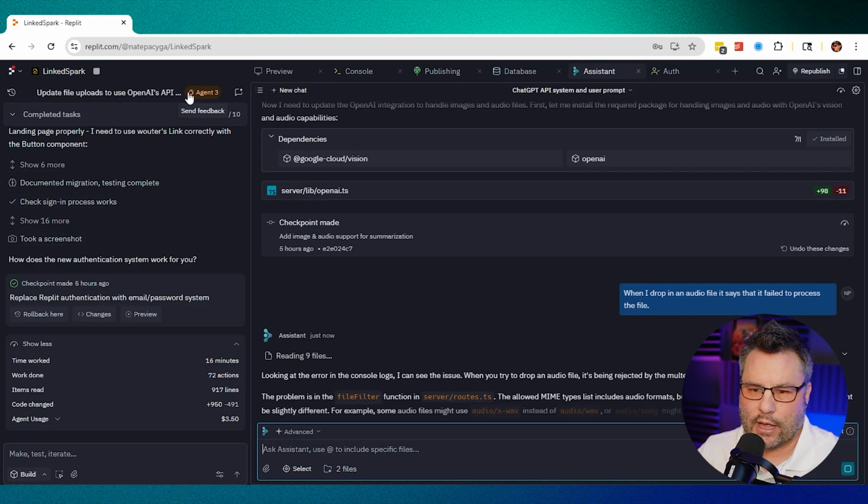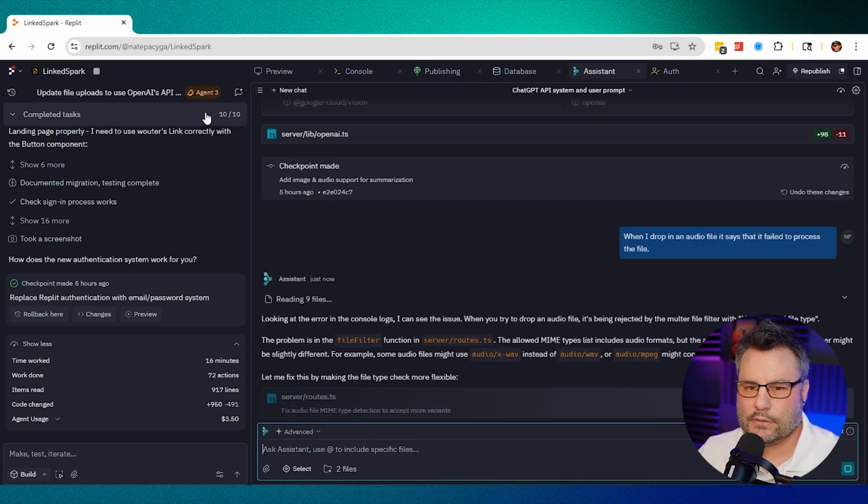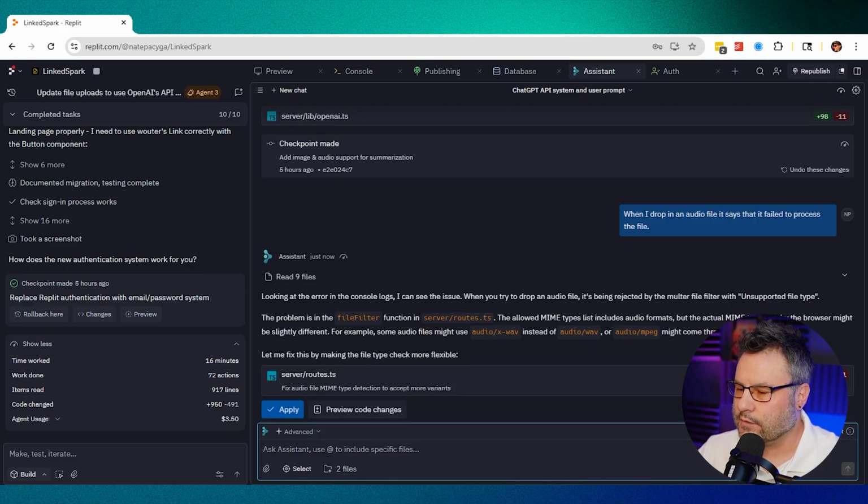So Agent 3, I actually don't know what model they're using behind the scenes with that. I guess I could look that up. But the Claude 4.5 Sonnet, that's the one that I was used to with the actual agent over here. But the assistant is still using Sonnet. So that's good to know. Looking at the error, I can see the issue when you try an audio file. It is being rejected by the Multer file filter with unsupported file type. Okay.